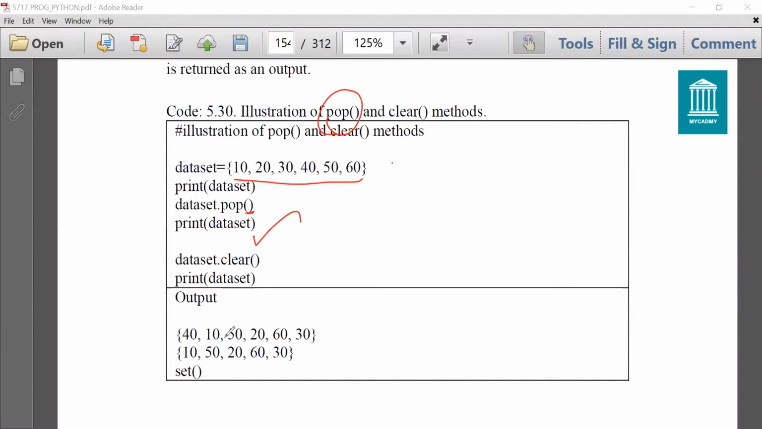So I can see in this list, which one is 40. 40 is there. 40, 10, 20. 10 is there. 20, 30, 40. Oh, sorry, I'm seeing this output. This is the output for this. You can see 40 has been popped from the set. This is the output of this function. 40 has been popped from the set.